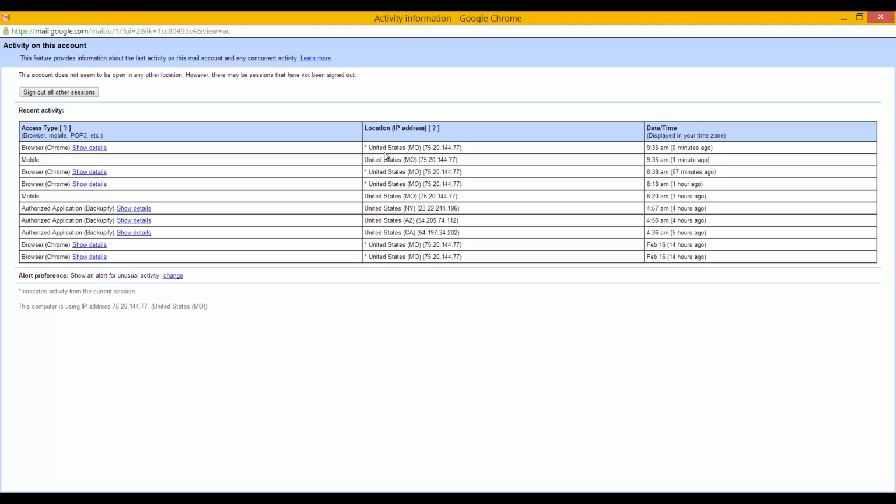Under location, it gives you a general area in the United States, or if you're in a different country, it'll show you that area as well. It gives you the state as well as the IP address. So I know that my IP address at home starts with a 7.5, which is why my mobile also has the IP address with the 7.5, because when I'm at home, my phone is connected to my Wi-Fi. And it also shows you the time over here on the side with the date.